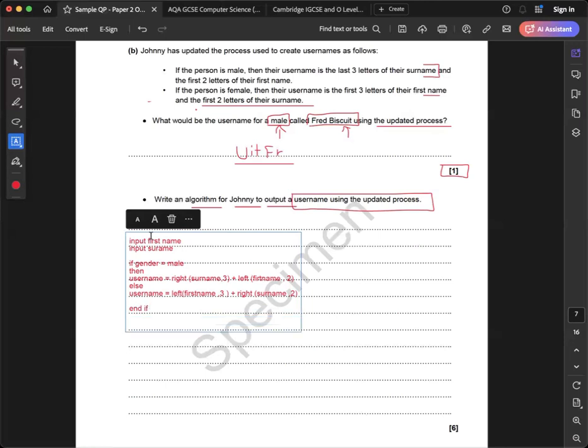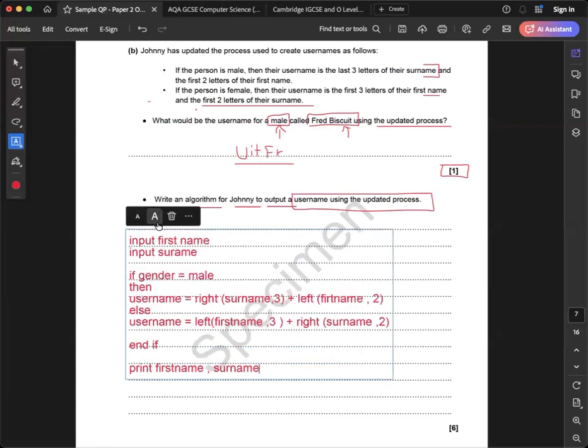And then print. Yes, print first name and surname. You can take first name, comma, surname. That's it. Is it okay? So you got 6 marks for that. This is very easy. I don't know why you are not able to do this. This is very easy. Write it down in your notebook. I'm waiting.